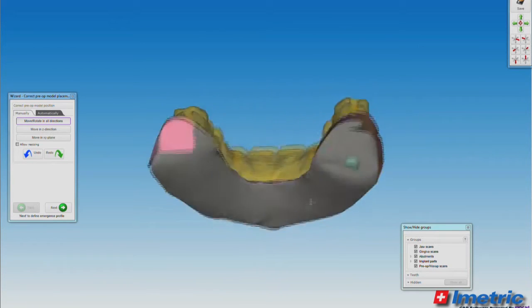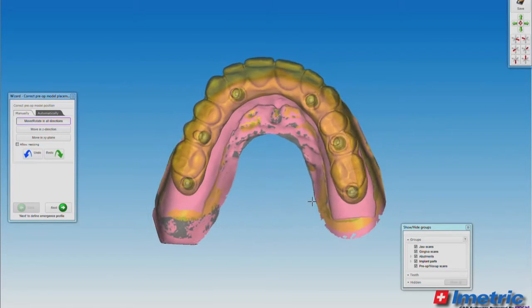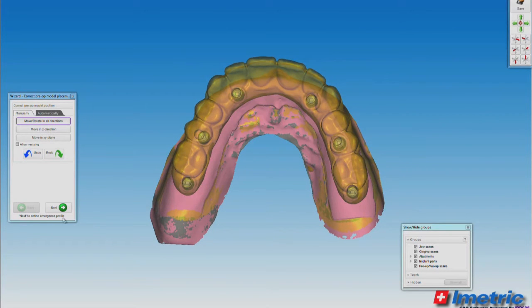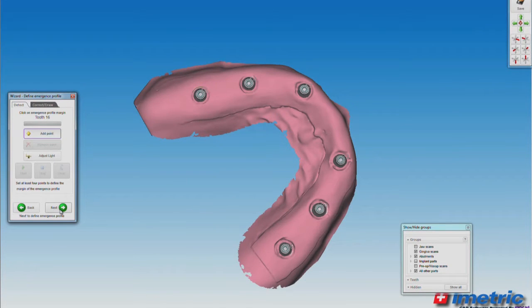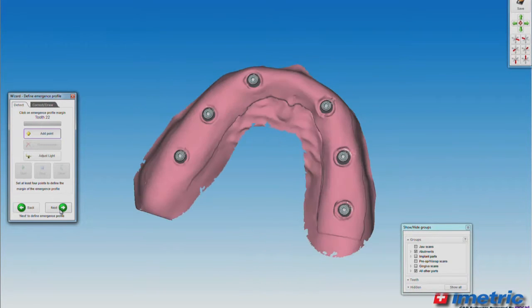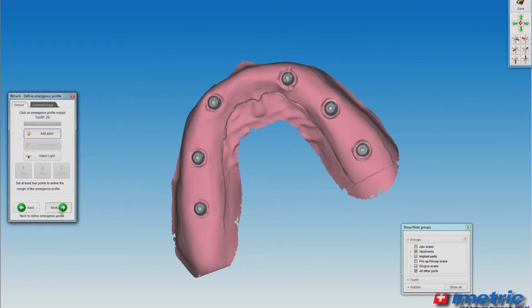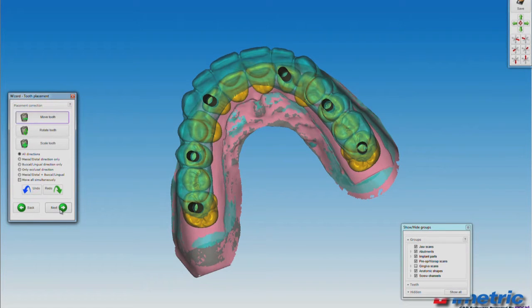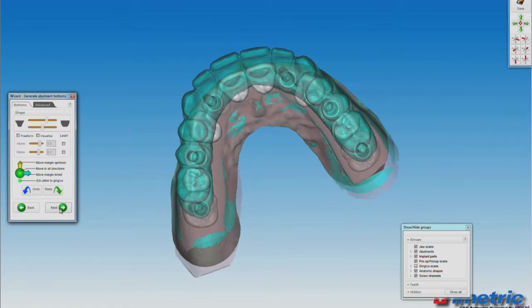The software will then prompt you to confirm the implant position. Note that the software lists the positions in the international format where they are numbered by quadrant rather than across the arch. Confirm each implant position by pressing Next. The software will then ask you to place the teeth. However, this step is unnecessary for bars, so you can just press Next again.